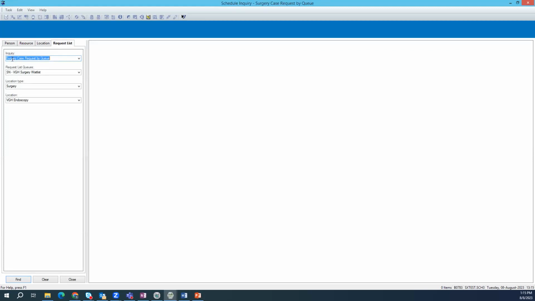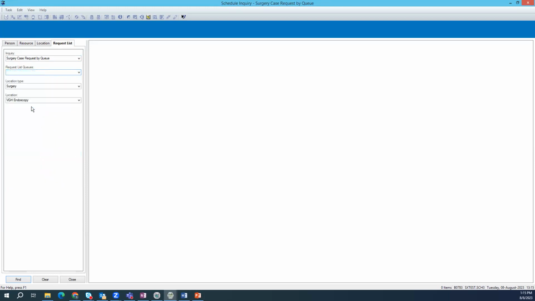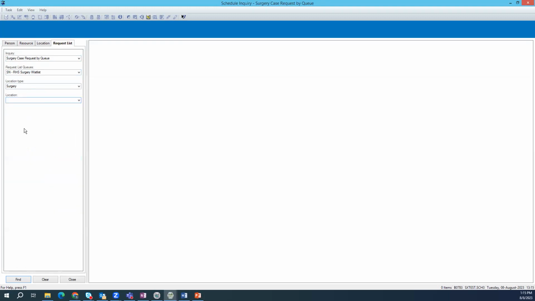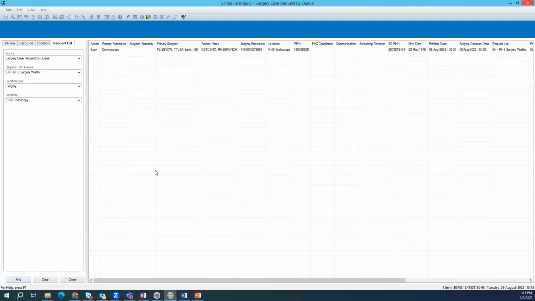So just filling out these fields. The inquiry is surgery case request by Q. We want it to be the Richmond surgery wait list. And then our location would be Richmond Endoscopy. Here, click find. So this would show all patients on the list. You can see we only have 1 because this is just our testing domain.